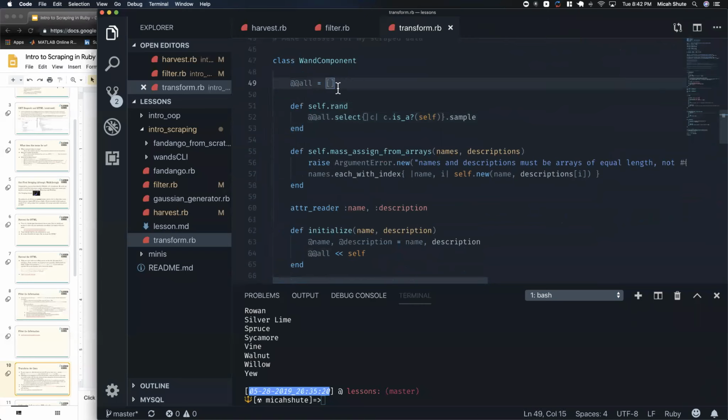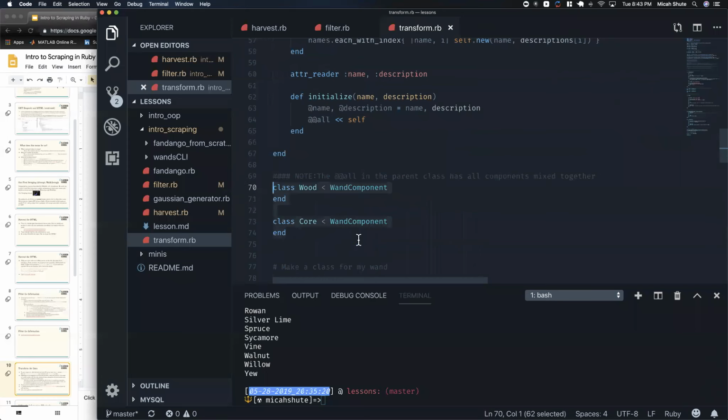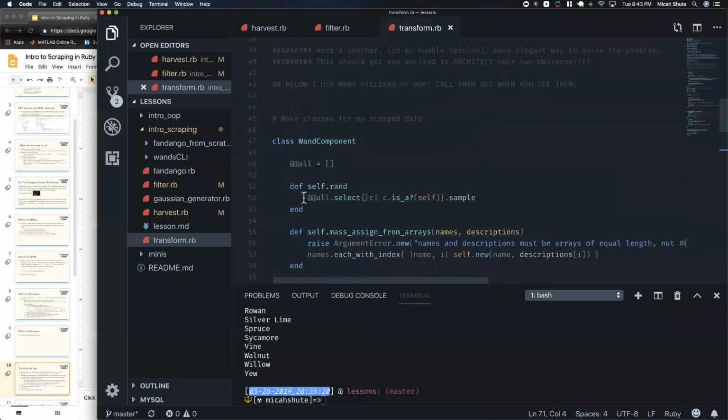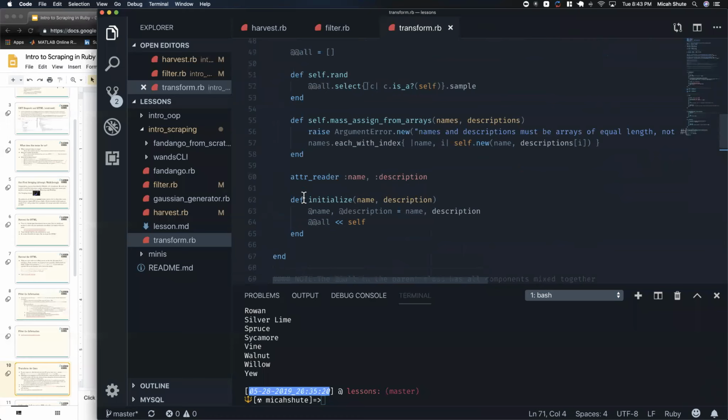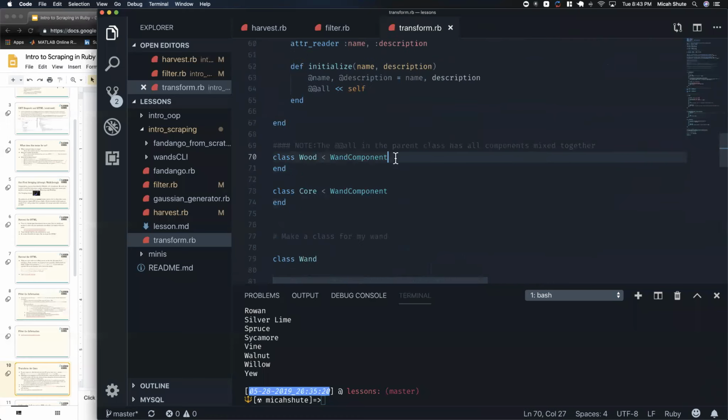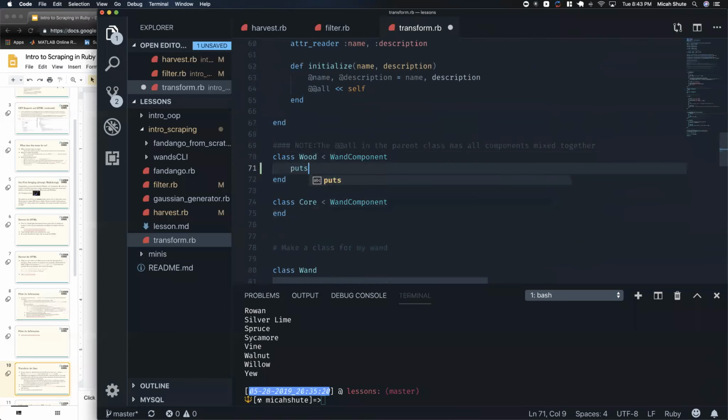And the reason is because I'm actually physically defining all inside of wand component. And I think the reason that it doesn't do that is because there are cases where you would want a superclass. So really this holds all of the wand components, and it turns out that both of these are wand components. So if you called an all within each wand component class, could you then simplify self.rand? If I said puts all here, I would get woods and cores. Is that what you're asking me?